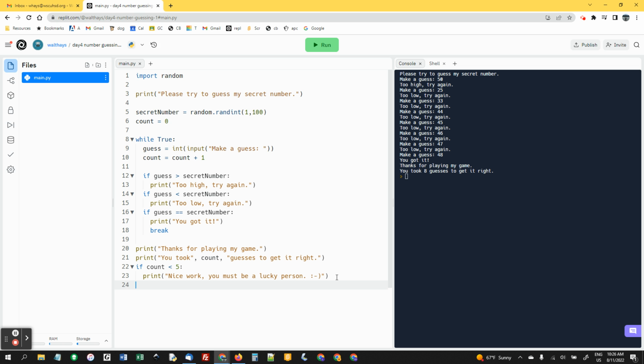And then we're going to say if count greater than 4, or we could say greater than or equal to 5. Let's do it that way. Print oomph. You sure took your time getting it right.